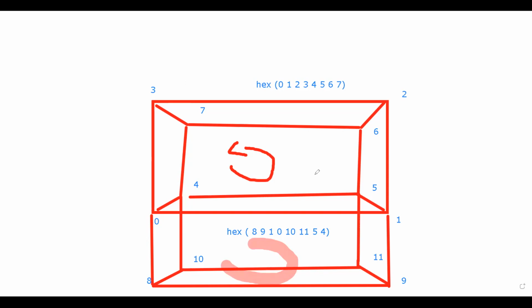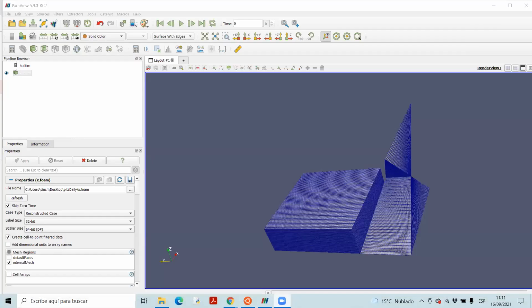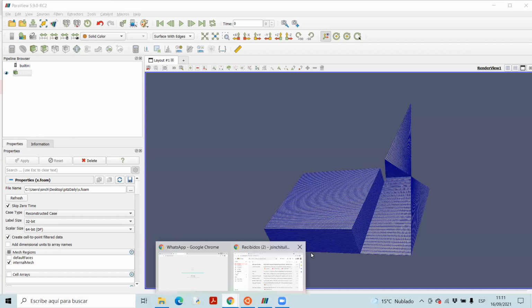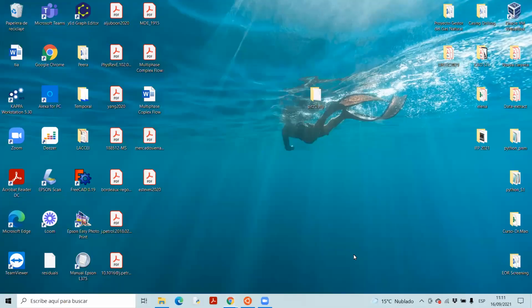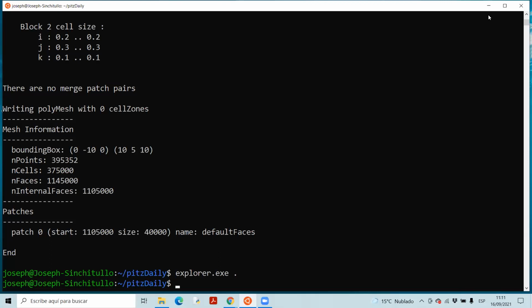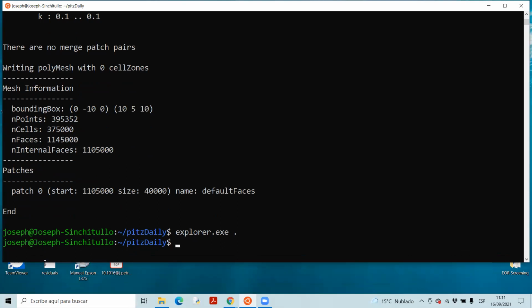Now you can show me your screen, how you are doing this blocking in your blockMesh. Okay. Now I have stopped my screen. Now you can share your screen. Yeah, open your blockMesh. Close the ParaView. Okay, I'm going to delete that. Sorry, to see it much better.